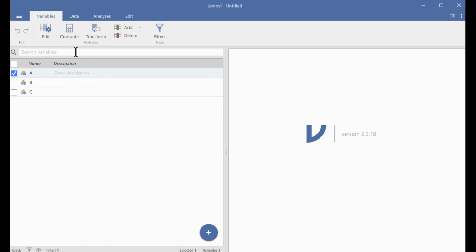So let's create that first variable. I'm going to click over here where it says A, and I'm going to type in class type. So that's what I'm going to call this variable. And then I'm going to give a description. This is the type of class that a student learns in.